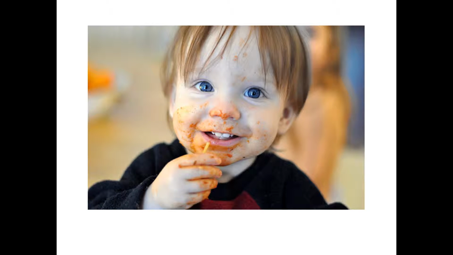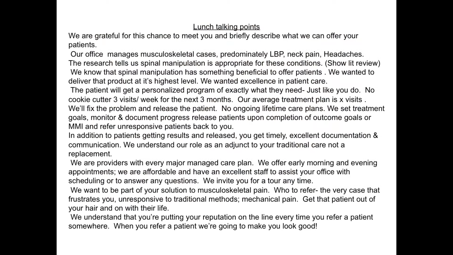Then at the time of the meeting, when the MD arrives, don't jump right into your message. This is more about building a relationship. So let them talk about their interests, their family, their practice, and you'll know when it's time to deliver your message. Usually the phrase that the MD will bring up is something like, "So what's new?" And that's your cue to let them know why you're here, and then you'll bring up your talking points.